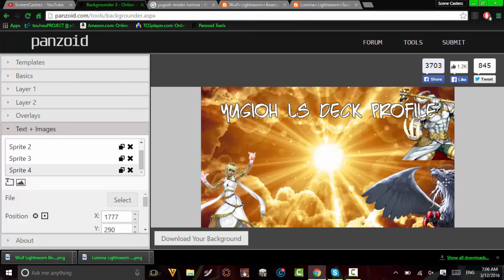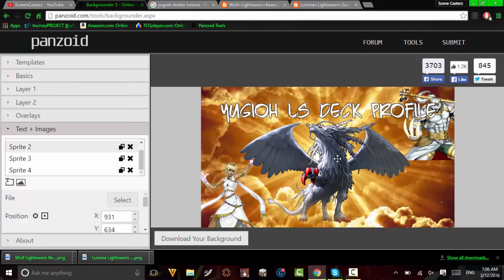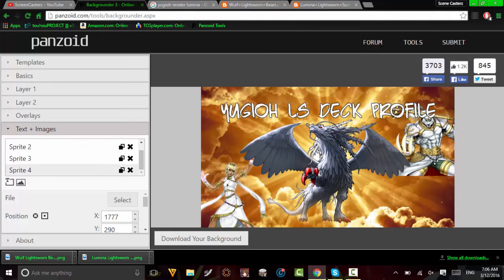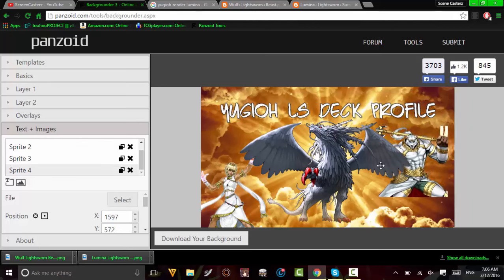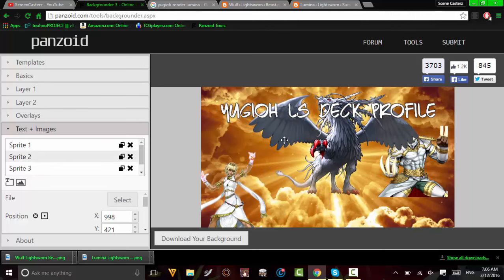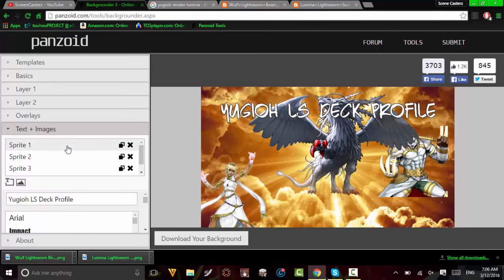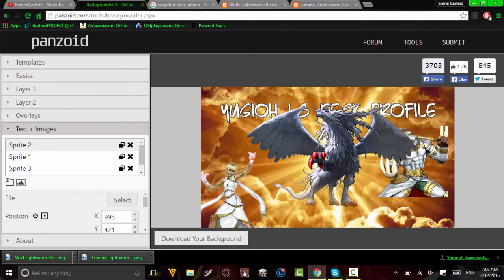So just move him over here. All right. So what the layering means is basically who's in front of each other. The closer one to the top of the order of things is basically going to be first. So let's say I have JD in front of Wolf and the Yu-Gi-Oh! Lightsworn deck profile. So if I want the deck profile to be behind JD for whatever reason, I can click on it and move it up or down by holding it, and you'll see JD's in front of him. Yay.